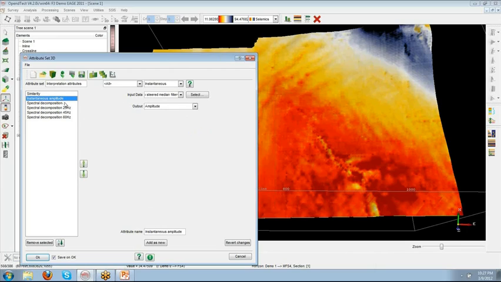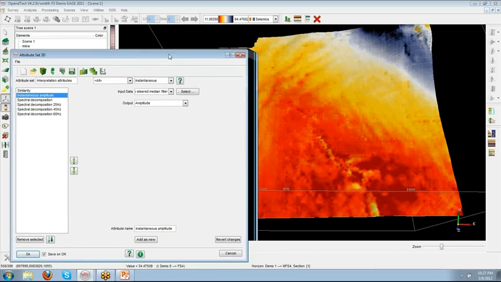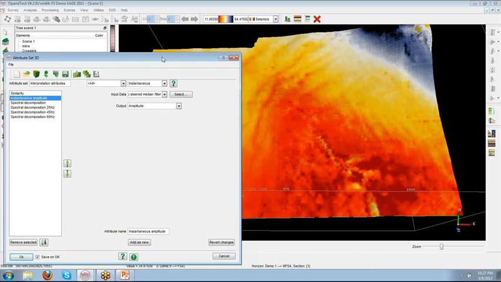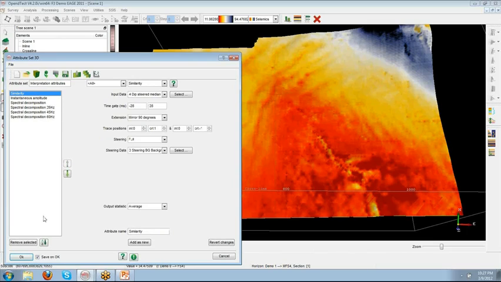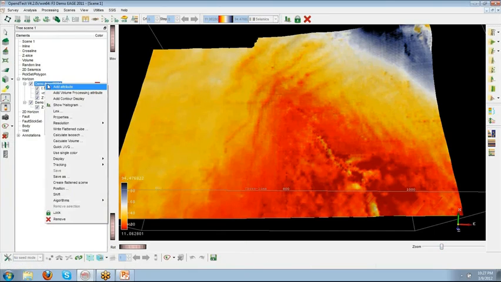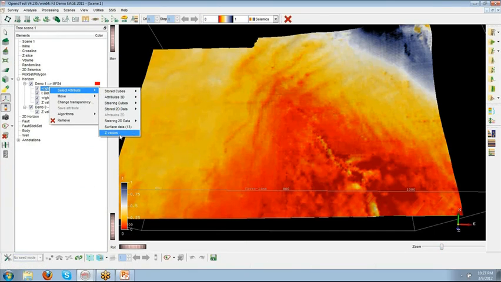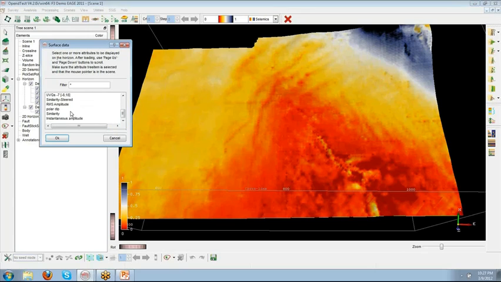A second attribute that is very often of much use when screening through the data set at a very early stage is the instantaneous amplitude attribute. And finally, we'll see how this spectral decomposition tool can be used in order to interpret our seismic data set. Now, let me first apply the similarity attribute on this horizon.